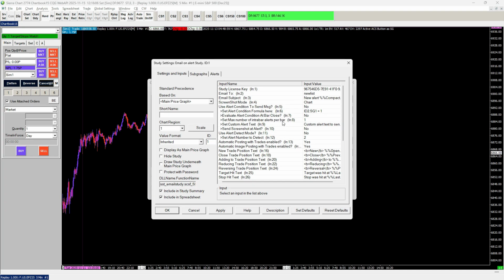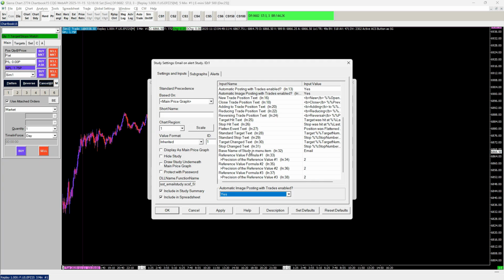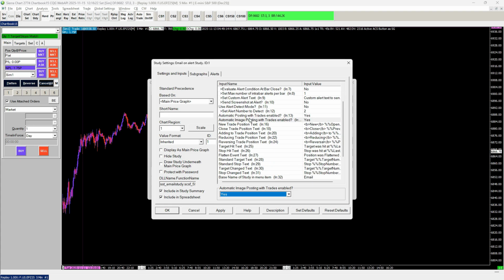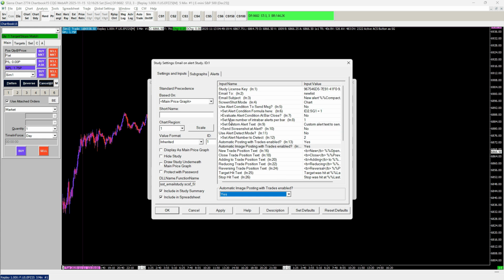Most of these work with right-click option as well. So automatic posting is a right-click option. If you want to add an image, it is a right-click option. The text will always be there. If you don't want to use text, you just empty the text fields and there won't be any text. You can use both detect mode as well as the trading mode. It's not a problem.